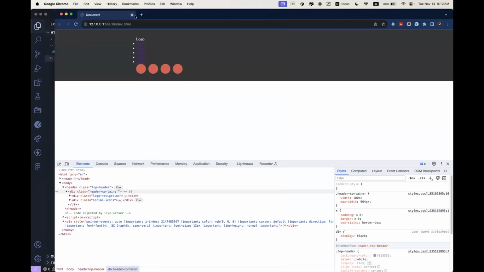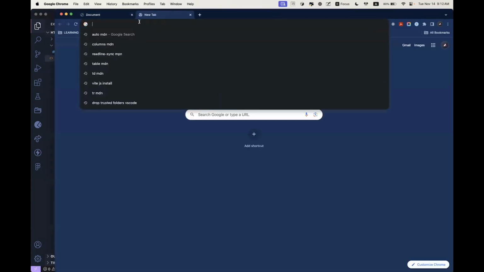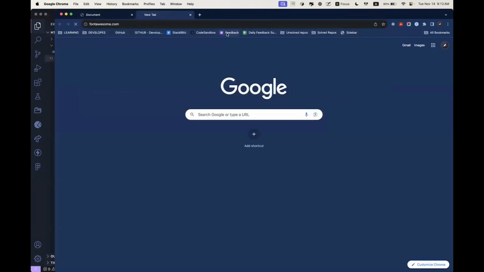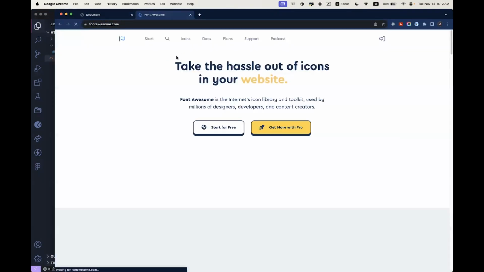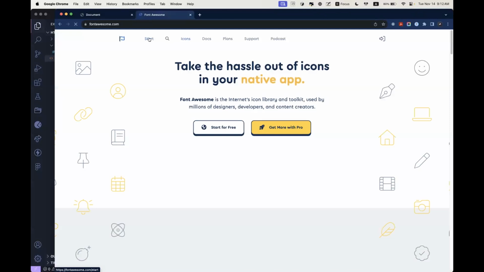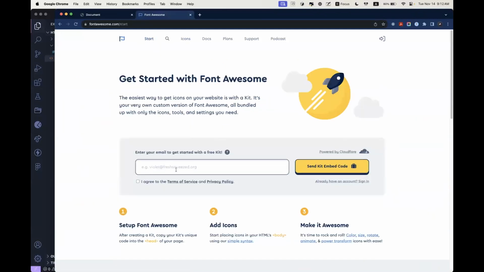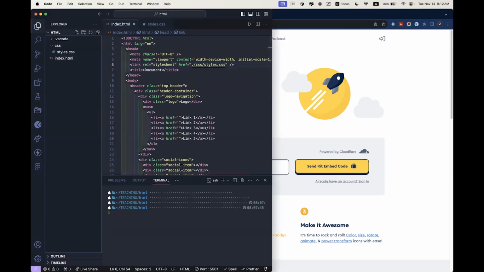And what you can actually do to get those Font Awesome icons is go to fontawesome.com. Then you can click the start section here. It will ask you for your email, and when you provide it with your email and click send kit embed code, it will send you a script to your email that you can copy and paste into your HTML. So I already have one, so I'm just going to find it real quick.